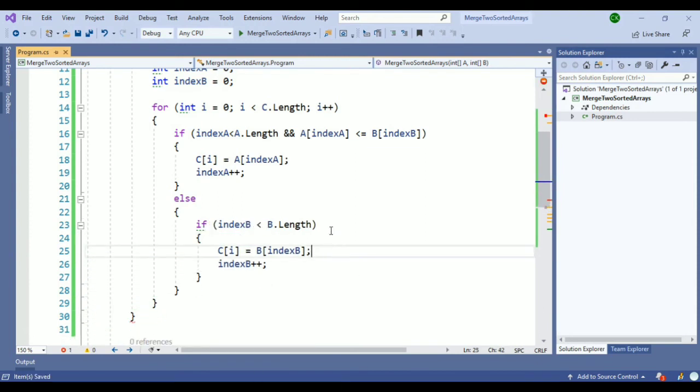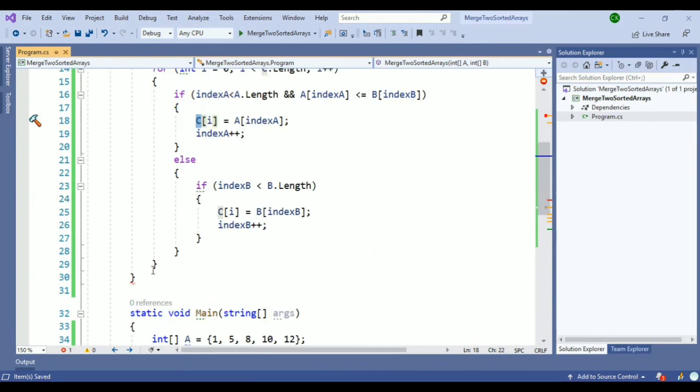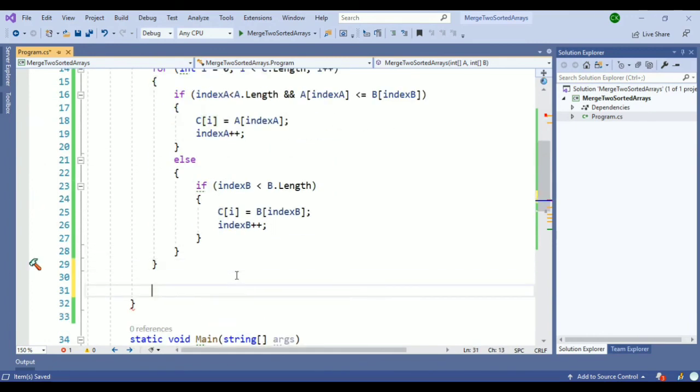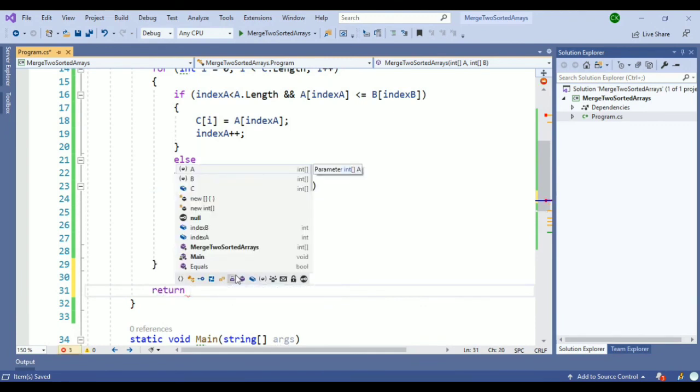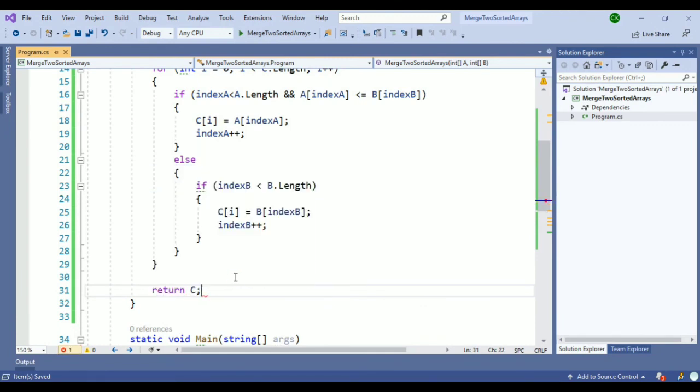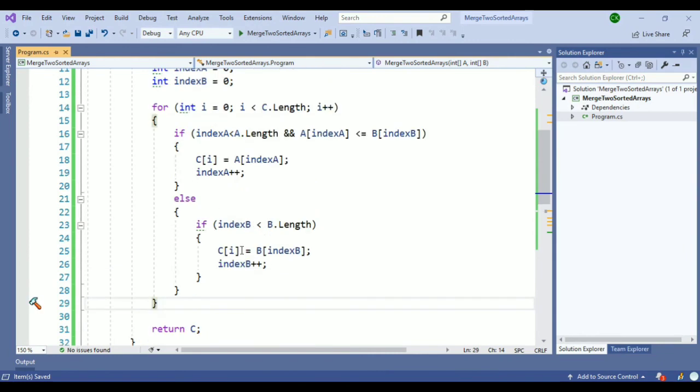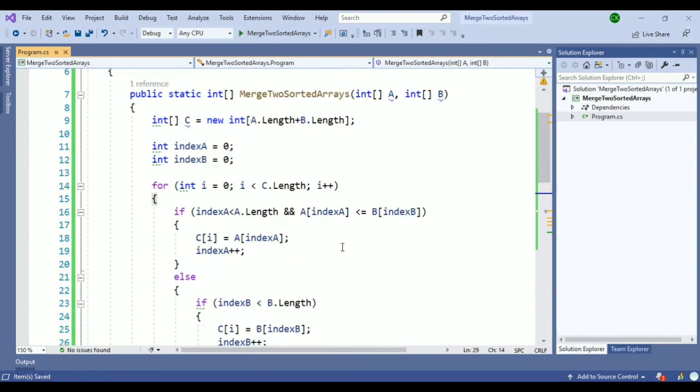Right, we are done with our code. Finally, we have added all the values to C, and that array we are supposed to return now. That's what I am doing here. Return C. After the for loop, we can simply return C. And this is the code.